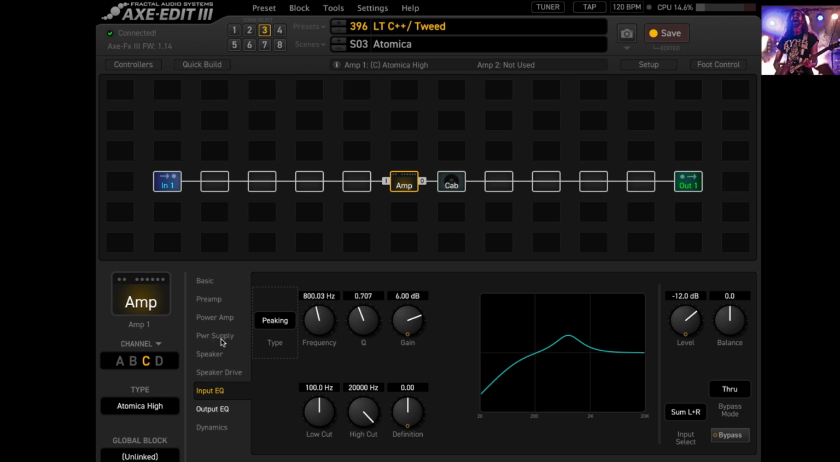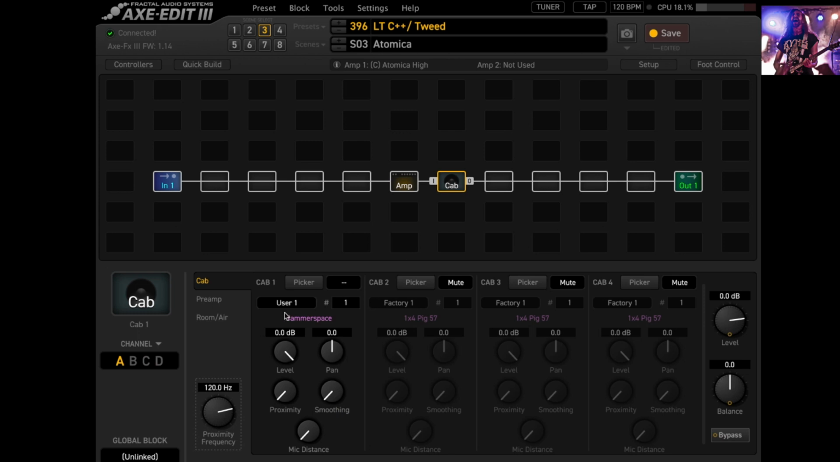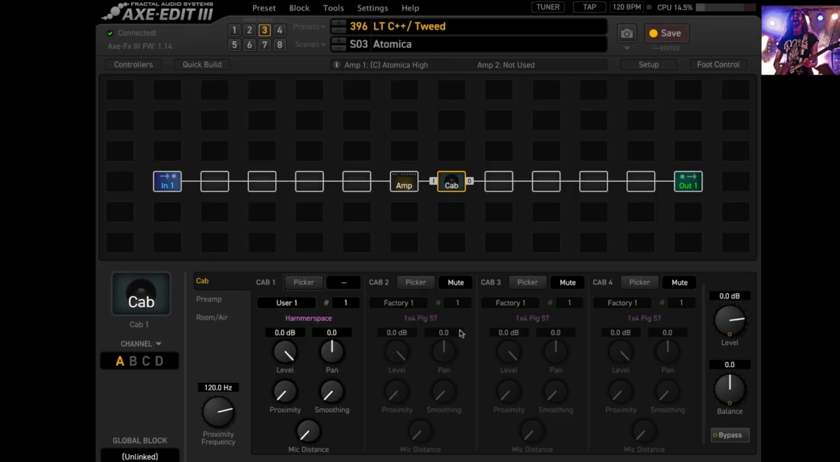So that is all happening in the amp block. You can see we've got the channels. In the cab section, we've got the Wicked Cab selector, which lets you go through two factory banks, a legacy bank and a user bank. So there's more than enough for most people's IR collections in there.